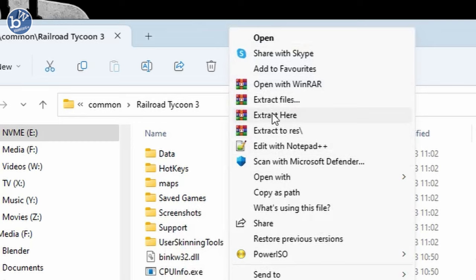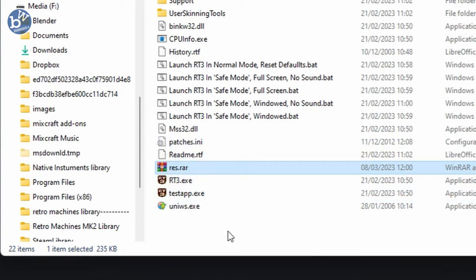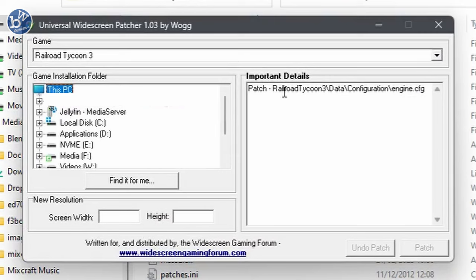It's just like WinZip, but it's a different type. So we're going to extract it here, and then we're going to see it's patches.ini, and we are going to see this UniWS. Now, if we double click on this program here, you'll see again it's going to patch this file. So that's the file we've already downloaded. And what it's going to do is replace it.